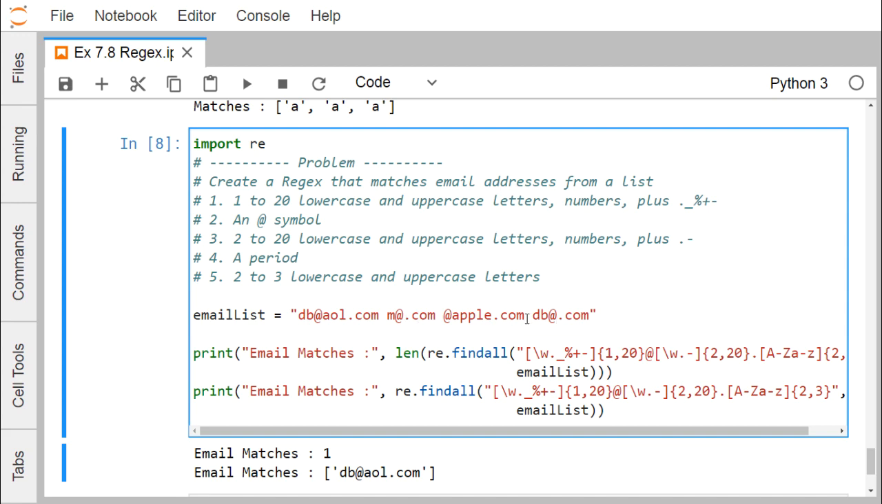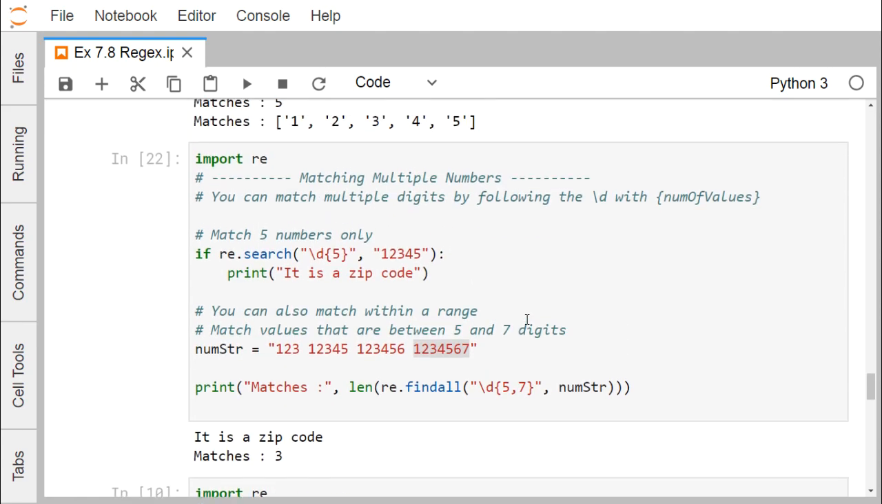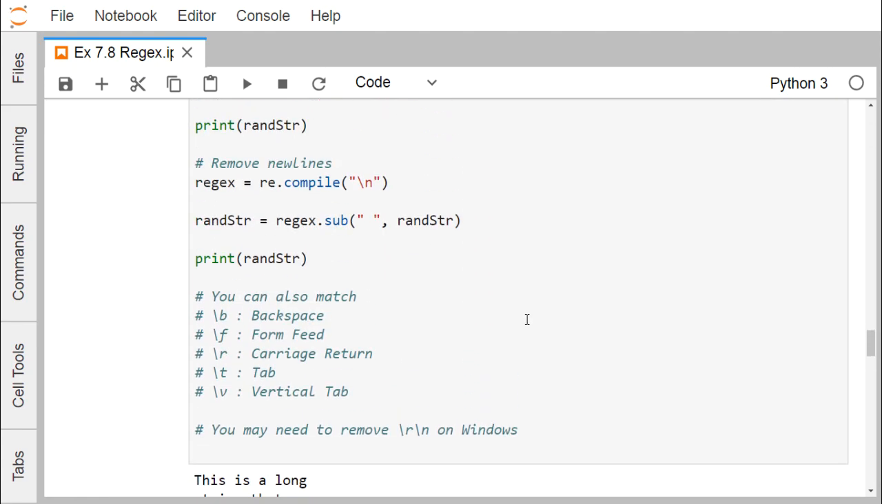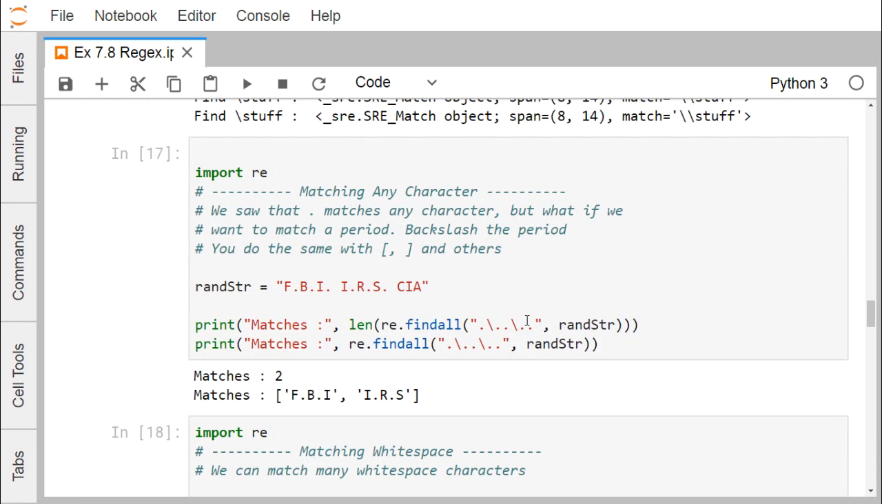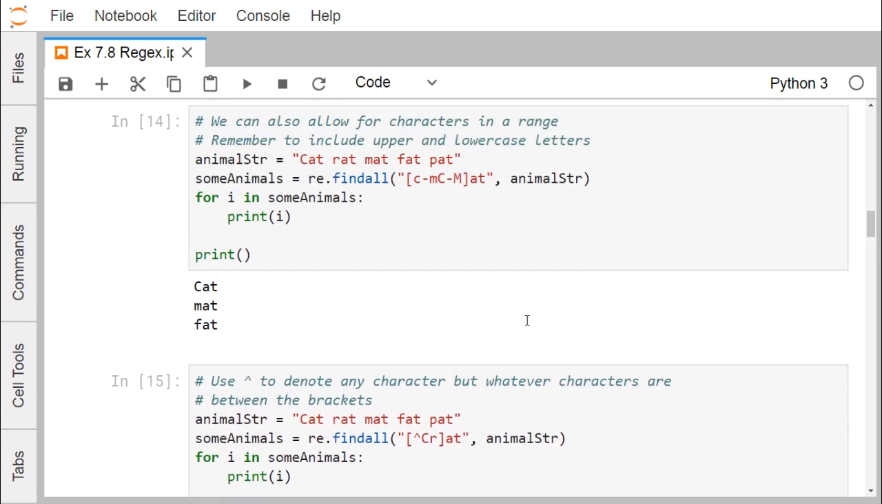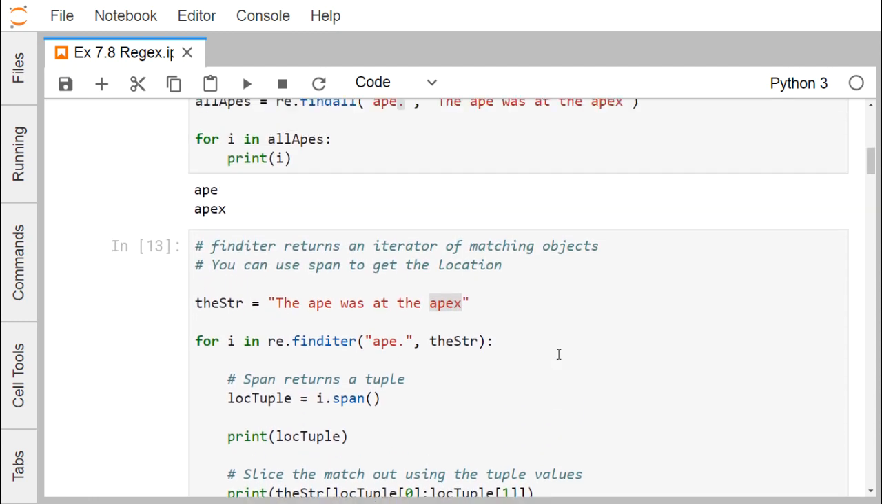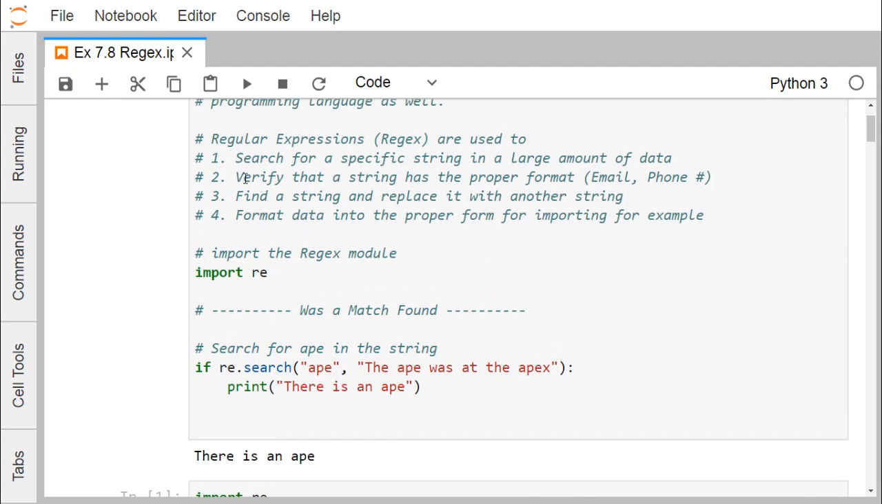In this email list. So in this way we have discussed how regular expressions can play a powerful role in our Python programming. In most Python-related projects we will be using these regular expressions. And regular expressions are there for different purposes, as I mentioned earlier. So here is the code, I'm just scrolling up so that you can have a revision here. Search for a specific string, verify whether the string is in the proper format or not, find a string and replace it with another string, and format data into the proper form for importing, for example. So these are the different uses of regular expressions in our Python coding.